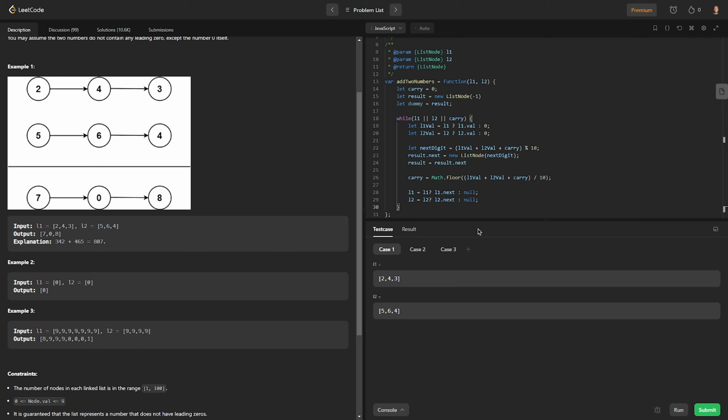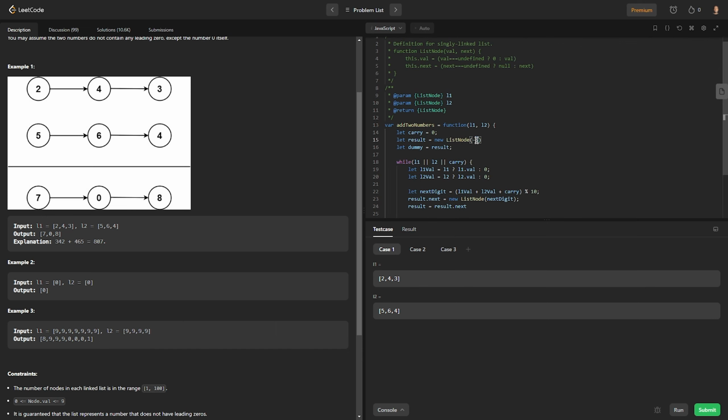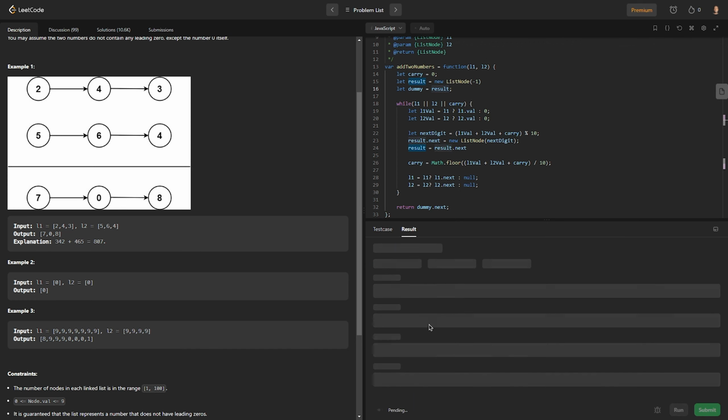And then we are just going to return our result. So let's do return dummy.next. This is behind our previous node, so it's right here. So it should return the 7 or whichever our first number is. So let's just run this.